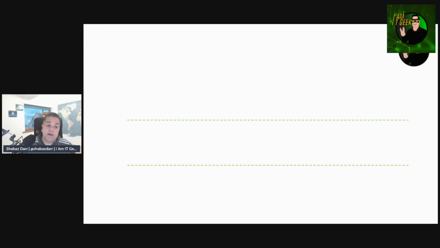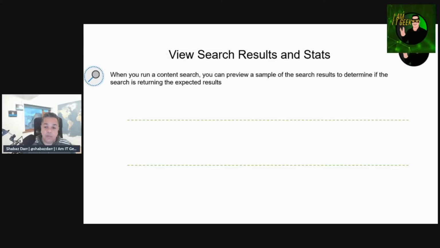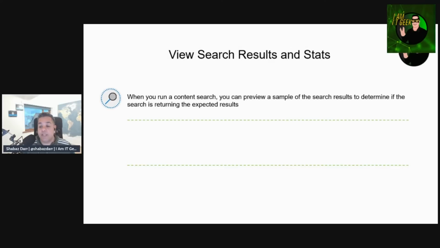When we're talking about viewing search results and stats, when you run a content search, you can preview a sample of the search results to determine if the search is actually returning expected results. You get a maximum of 1,000 randomly selected items available to preview, and a maximum of 100 items from a single content location, a mailbox or a SharePoint site, can be previewed. For mailbox items, only email messages are available to preview, and for site items, only documents are available to preview.